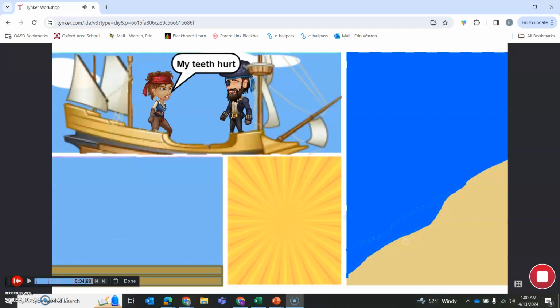In this scene, I was able to incorporate a couple of different coding techniques. So in this scene, you can see that you've got two pirates whose teeth hurt and they're very upset about it. I was able to incorporate several different coding techniques into this box.